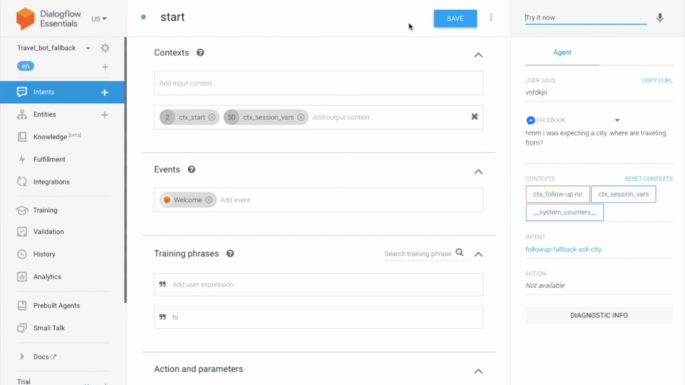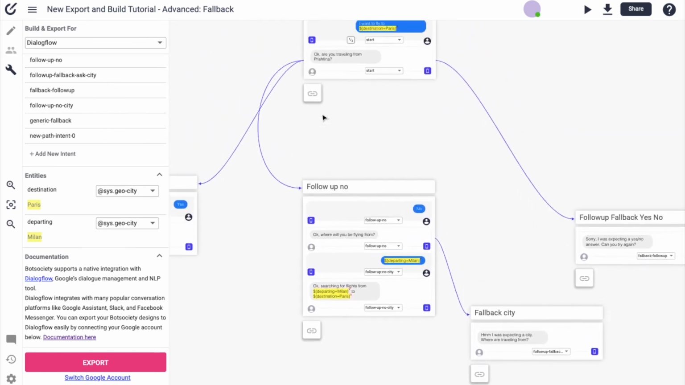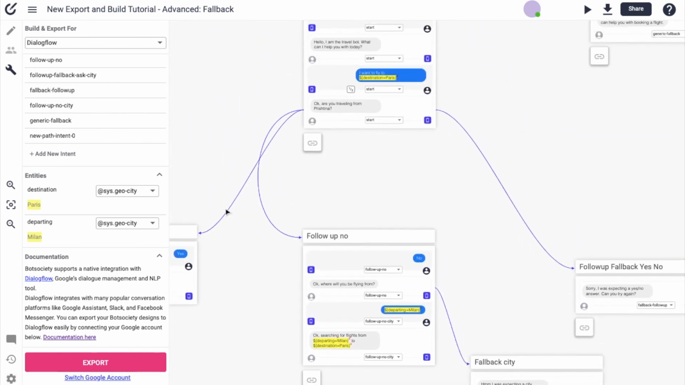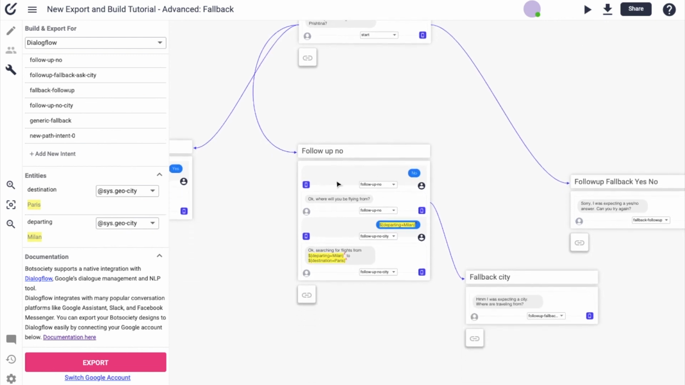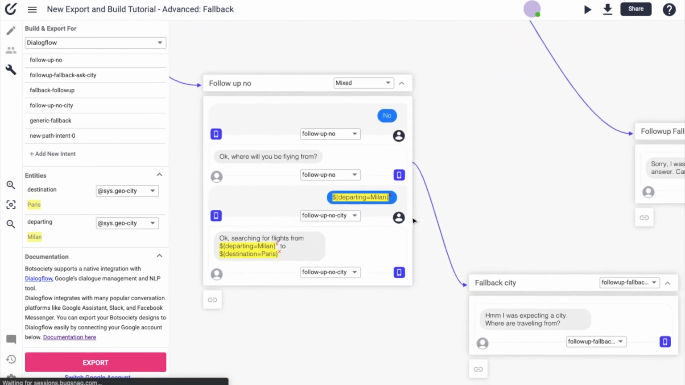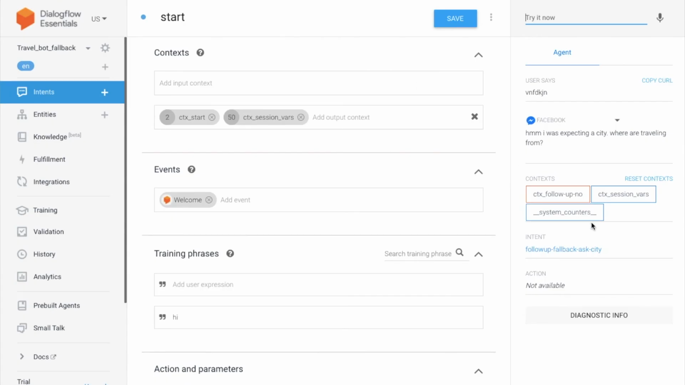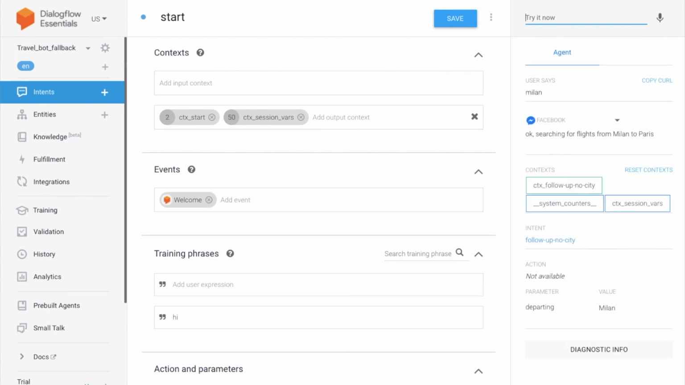To show you where we are here, on Botsociety, we went from this path. I showed you this one first, and then I said no. Okay, where will you be flying from? I gave a wrong answer, and then it triggered this message. This is where I'm at. So if I say Milan, it'll take us back here and to this message. So let's see. Okay, searching for flights from Milan to Paris. So that's done.